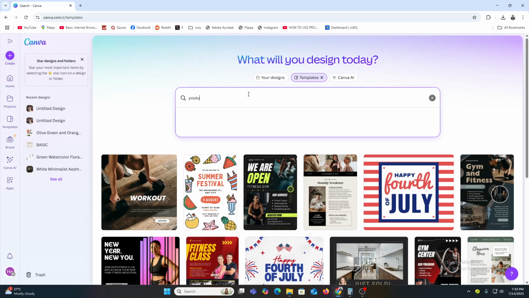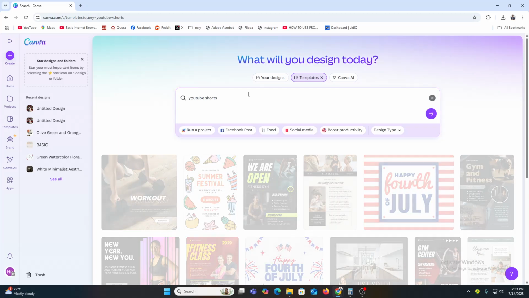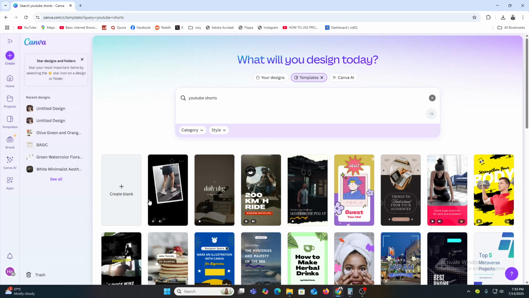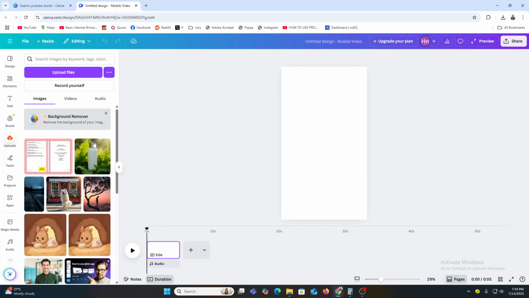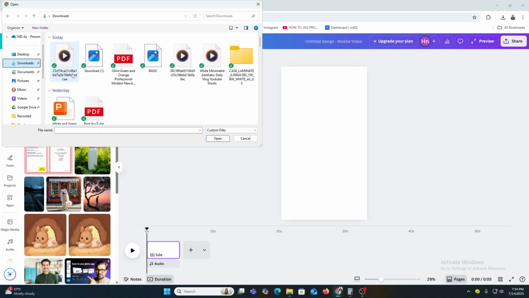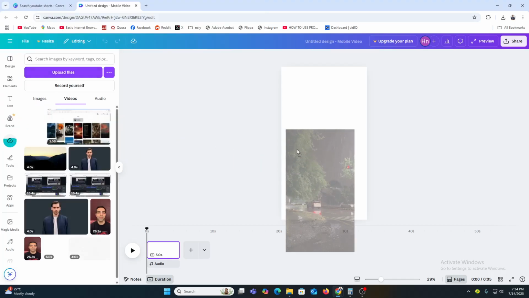So I will search in the template option for YouTube Shorts, and let's see, they will give us the size already mentioned here. So I will click on create blank. Once I click over here, then I will upload a video to use here. So I will go over to the upload, and I already uploaded a video, so I am going to use that one, or you can upload your videos from your download file also. Just click this one and I will upload that video in here.